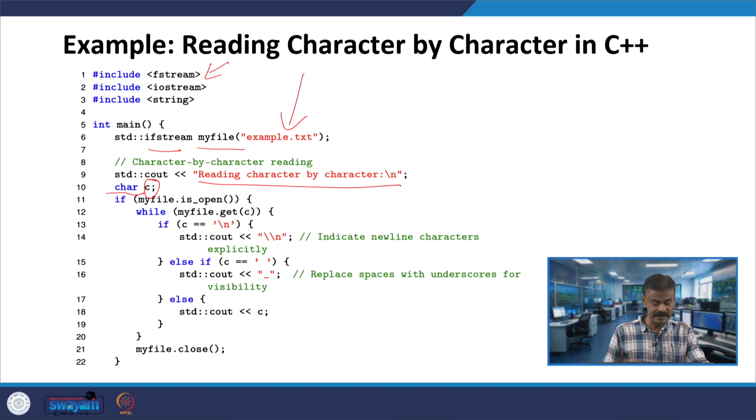Then if c is equal to newline, here we are just printing the newline as an example. Else if c is equal to blank space, what are we printing? In that case we are printing an underscore. So, suppose I love India: I blank space love blank space India. We are going to have the output I underscore love underscore India. That is the case for the blank space, otherwise the character will be printed, cout c.